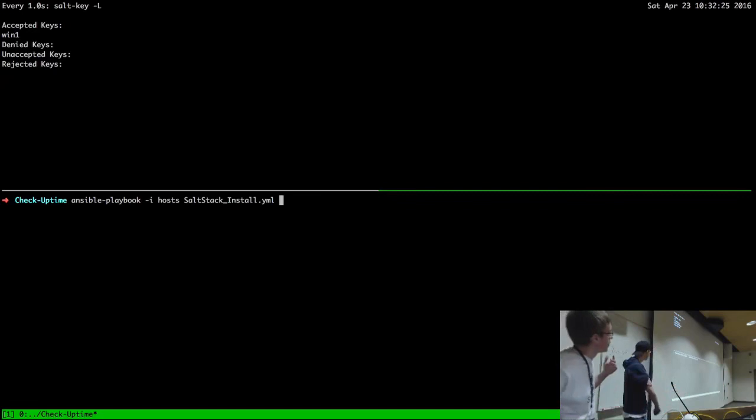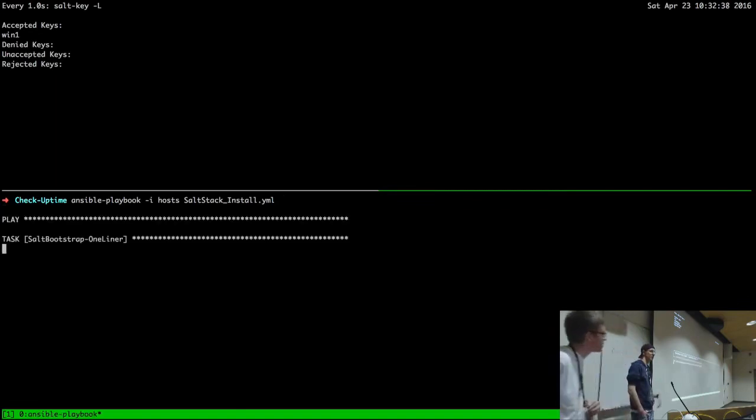So we're going to go ahead and run this Ansible playbook, which just goes out and uses Ansible to install SaltStack on all these machines, and then they'll call back to us so we can execute whatever commands we want. All it's doing is executing that bootstrap command that was using Python to install the minion.